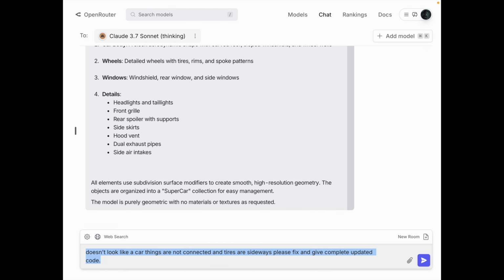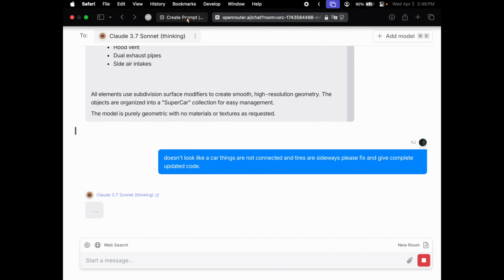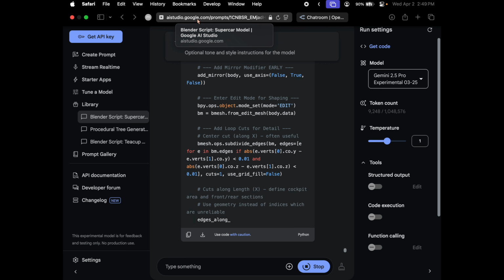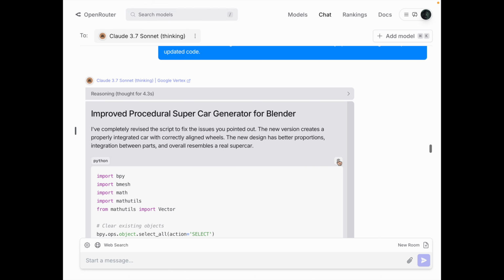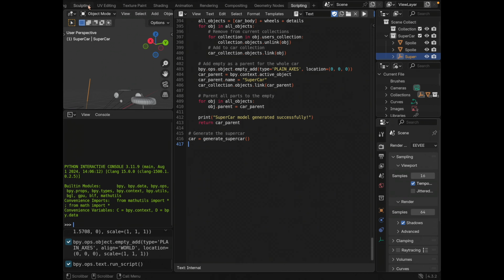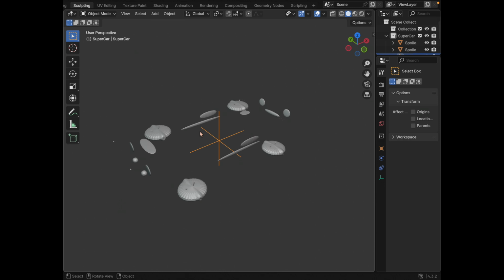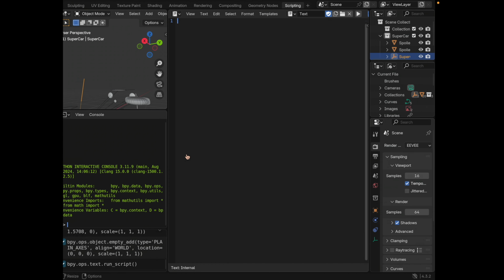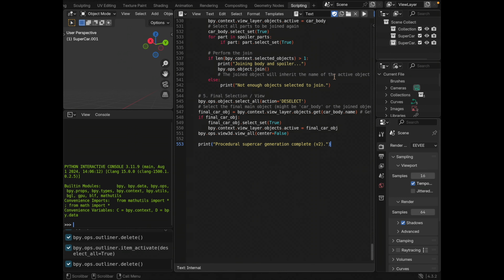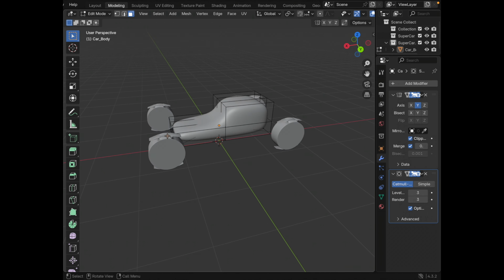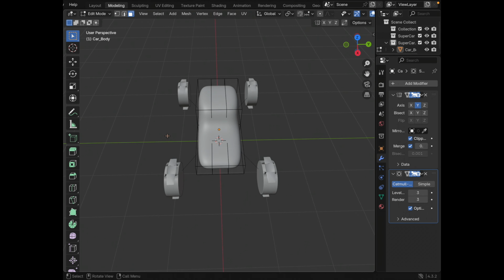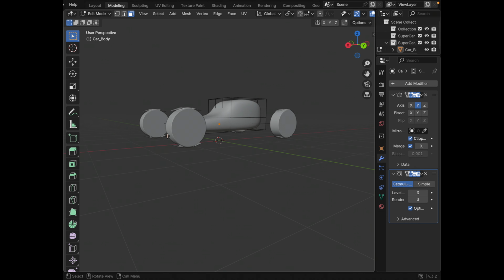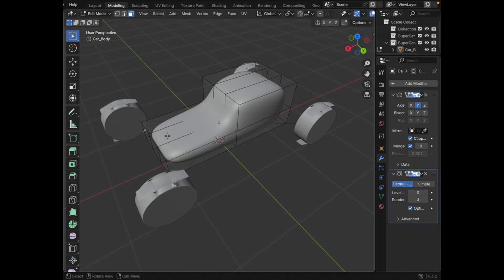Let's send the feedback to Sonnet saying that it doesn't look like a car. Things are not connected and the tires are also sideways. Let's send the same prompt to Gemini 2.5 Pro as well. Okay, we have got the response from Sonnet. Let's see. Okay, now it looks even worse, I would say. Frankly, I expected better. Now let's look at Gemini's response. Let's get rid of the previous ones and let's paste the code. And okay, that looks more like a car, guys. The tires are properly aligned. That's what I want. I would say it's still mediocre, but comparatively better than Sonnet.